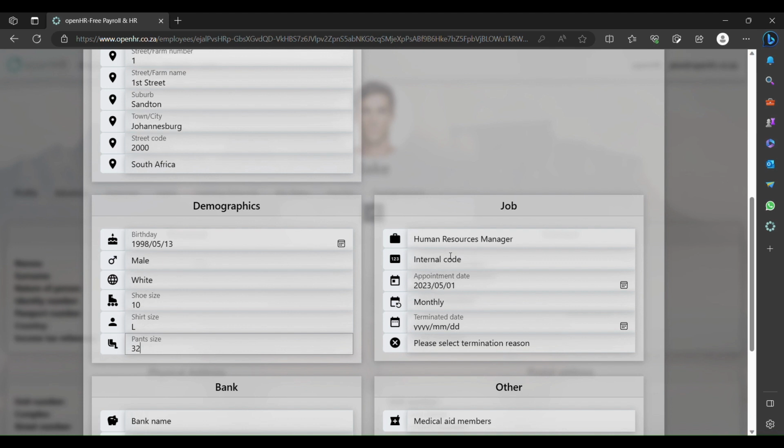Further on, you can select the employee's job, which is managed under Services, and then Jobs. There's a provision for an internal code for the companies that use those. You can provide the appointment date and pay frequency with the options as previously discussed with payslips. You get weekly, bi-weekly, and monthly.